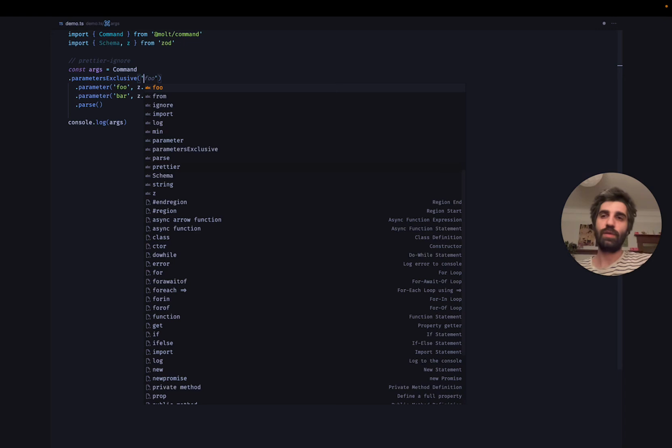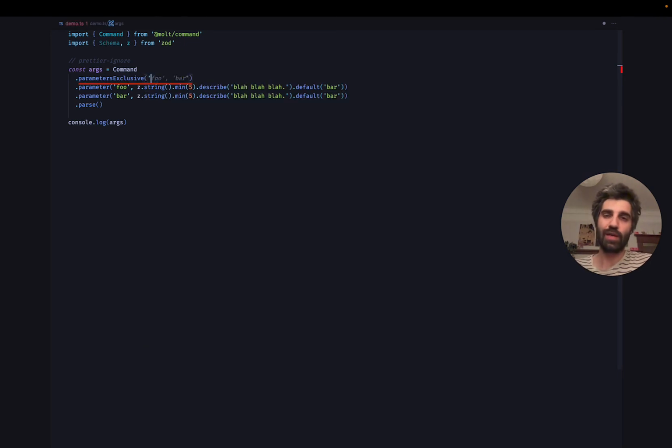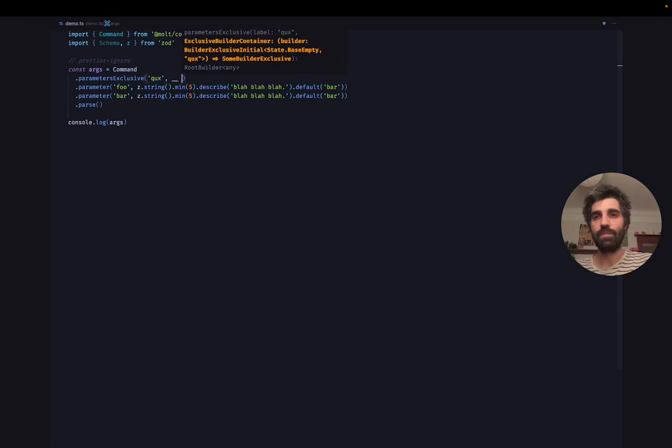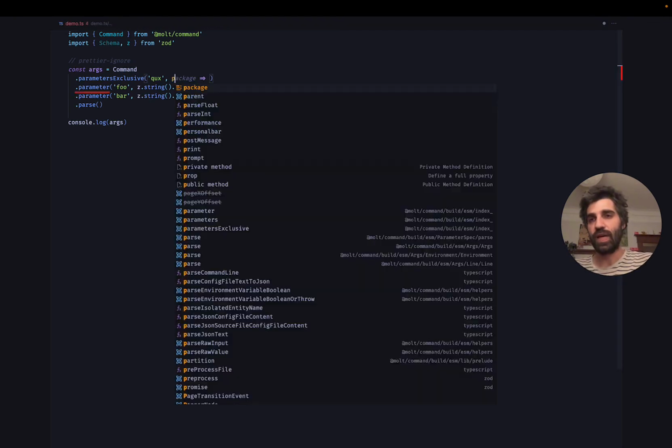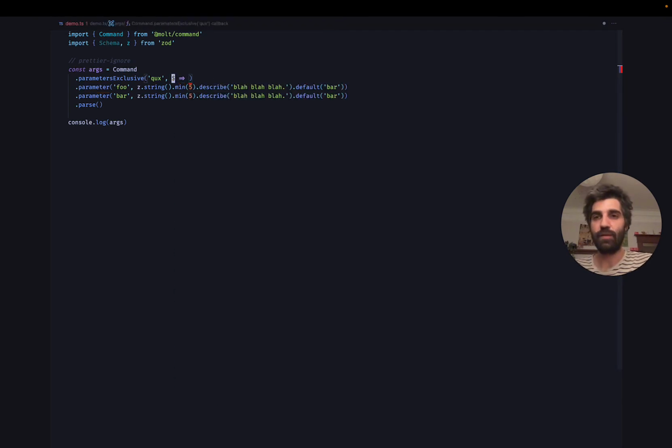So when you're working with exclusive parameters, we have to give this concept of a group or a group label. We'll call this Quux, and then we're going to get back a nested builder, which I just tend to make an underscore. You could do $, you could call it whatever. I don't think the name here means too much. I almost treat it more like syntax, so I don't really want to have to think of a name, to be honest.